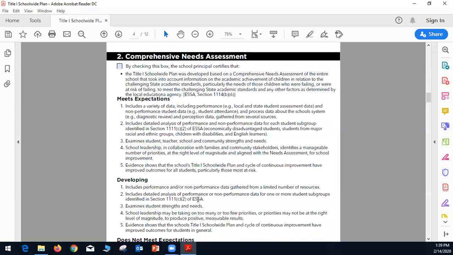The second component will be the comprehensive needs assessment. And again, there is the checkbox where the school principal will certify that the Title I school-wide plan was developed based on the comprehensive needs assessment of the entire school and took into account information on the academic achievement of children in relation to the challenging state academic standards.